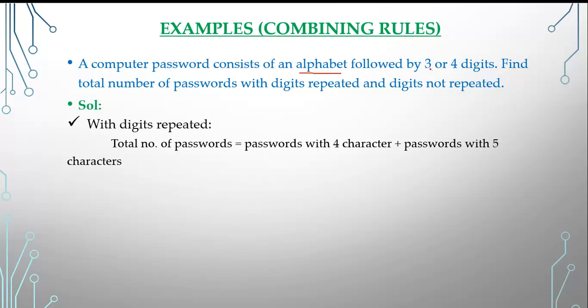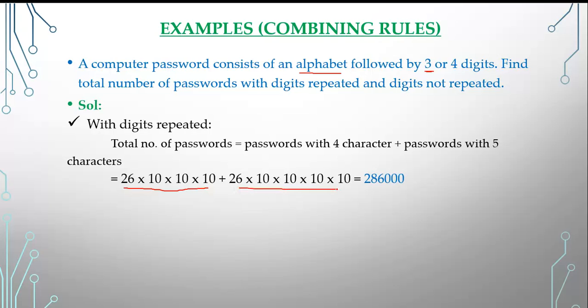Now come to the digits. Here digits are repeated. So if we want to choose 3 digits, how many digits do we have? 10. 0 to 9, we have a total of 10 digits. So out of 10 digits, we have to choose 3, and digits may be repeated. So how many ways? 10 multiply 10 multiply 10. So this is the number of ways to make the 4 characters, and these are the number of ways of making the 5 characters, right?